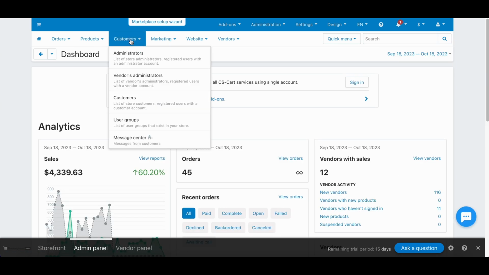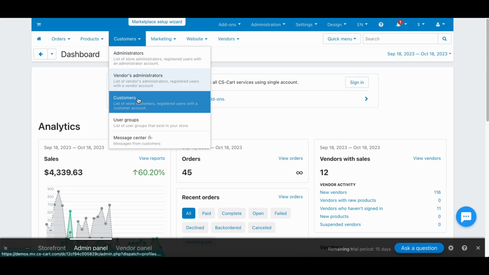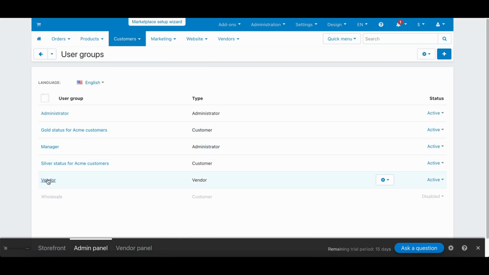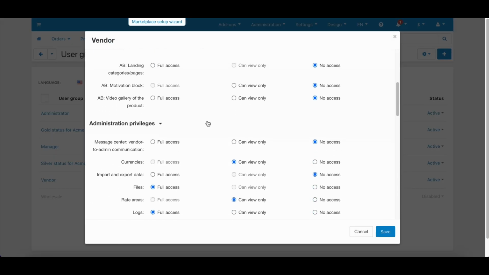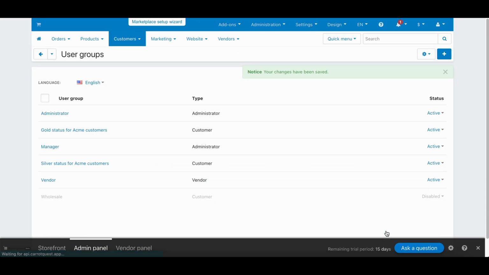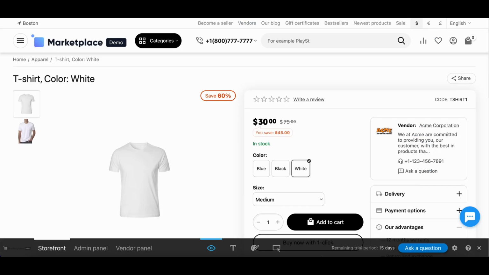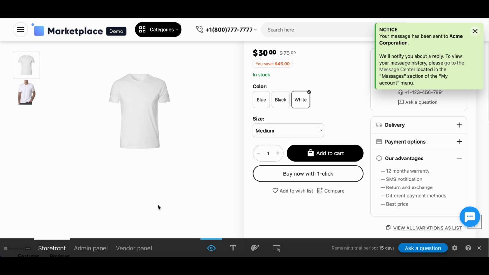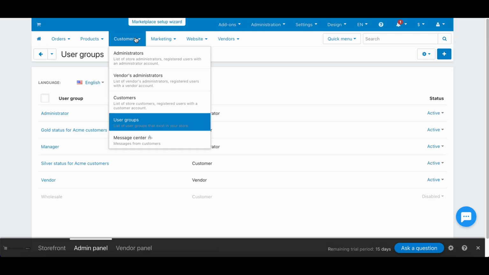In the Customers menu, you can see and manage all marketplace users, admins, sellers, and customers. There's also a cool user group feature where you can set what users can and cannot do on your marketplace. There's also the Message Center, where all the communication between marketplace users takes place. For example, if a customer asks a seller something, the message goes right here with a notification.